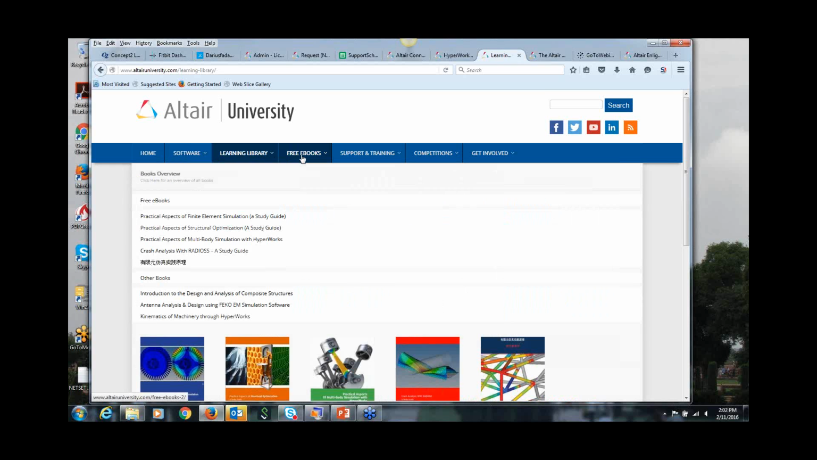And another nice thing we have for students, we have some free PDF books, some practical aspects of finite element analysis, and additional things for doing structural analysis, multi-body analysis, and even one for crash analysis with RADIOSS. So if you're attending today's session, you probably would like to get this book here. All you need to do is click on it, fill out the form, who you are, and you'll get an email with a link to that book.